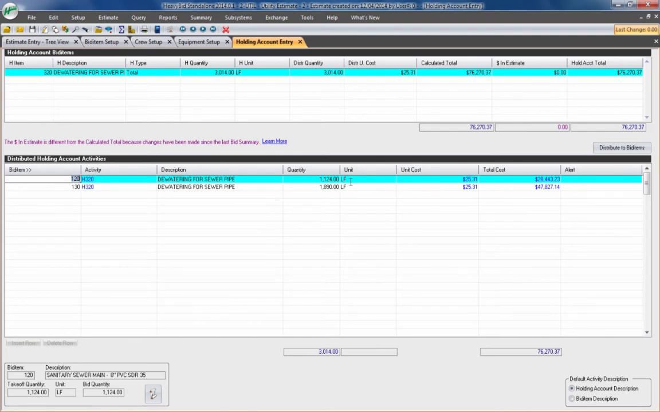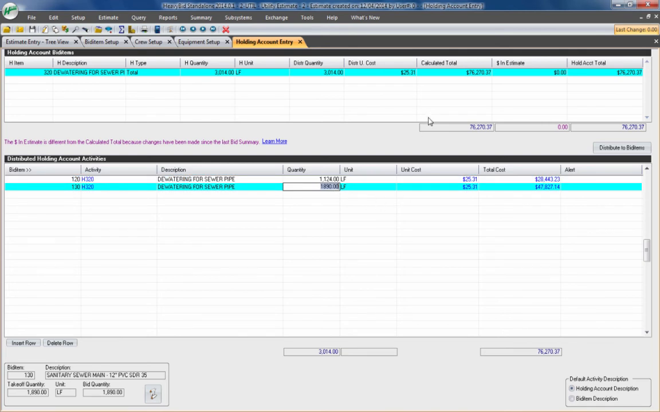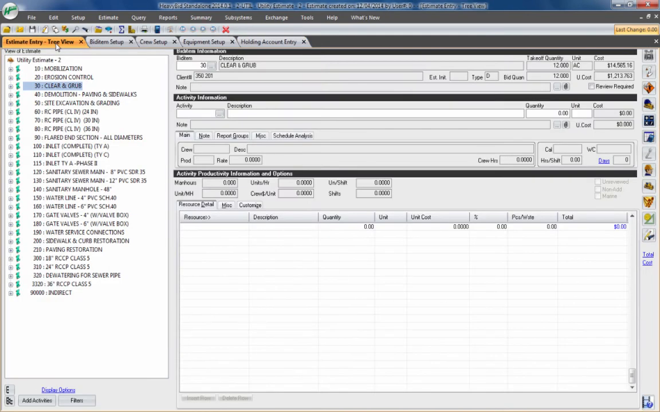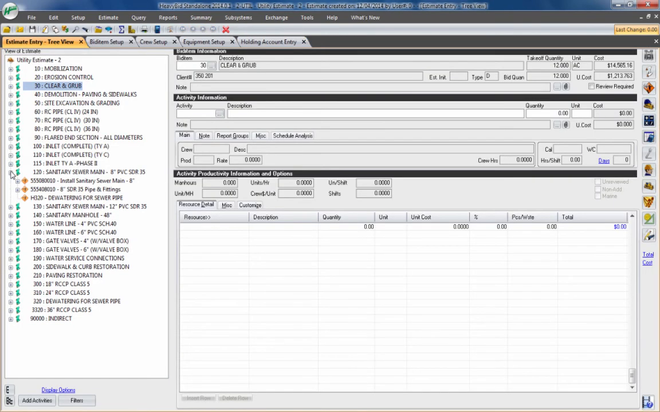I can allocate on a percentage, a day. You can actually change these numbers right here. But I want to keep this simple so that you can see this example. You see here I have $25.31, and that's what I'm allocating out. So now let's go to Tree View. I'm done with this. Let's go to Tree View, and then let's go look and see what it did.